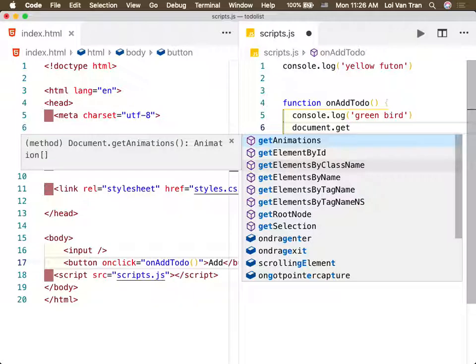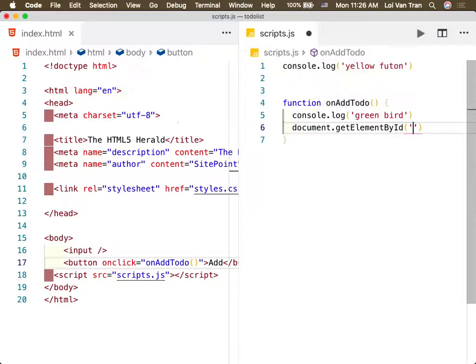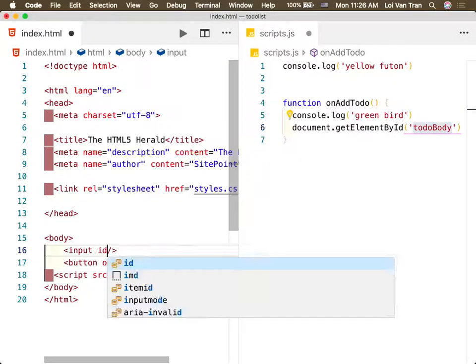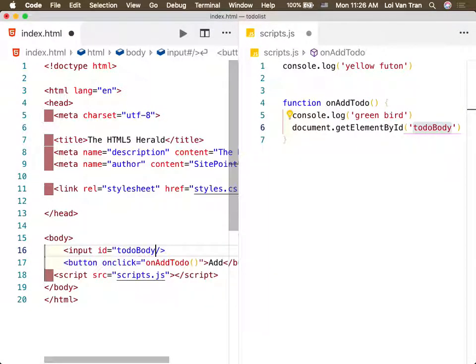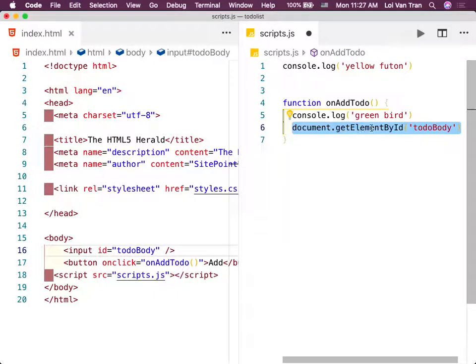So we're gonna just use our black magic. Okay, document.getElementById. What do you call this? We'll just call it to-do body. Okay, I'm just gonna call it that. So now I'm gonna attach this ID to our input. Make sense, guys? Right? So we're gonna get this. We're gonna use document.getElementById.